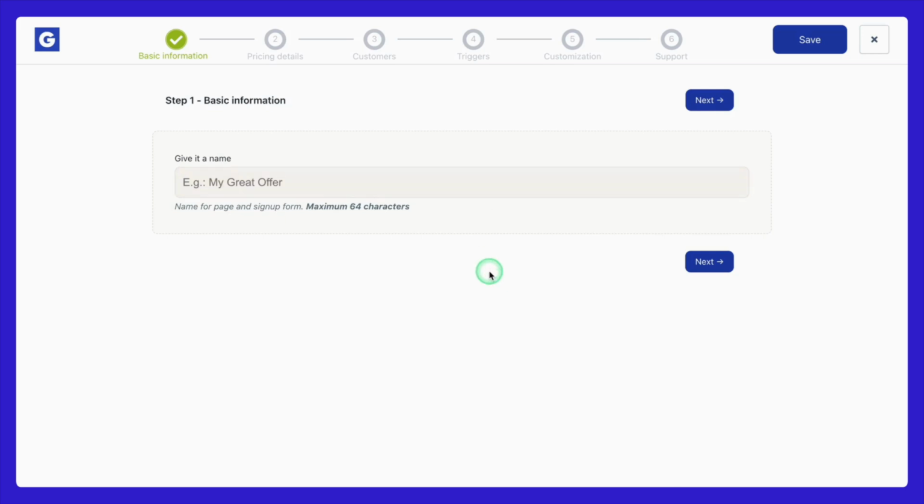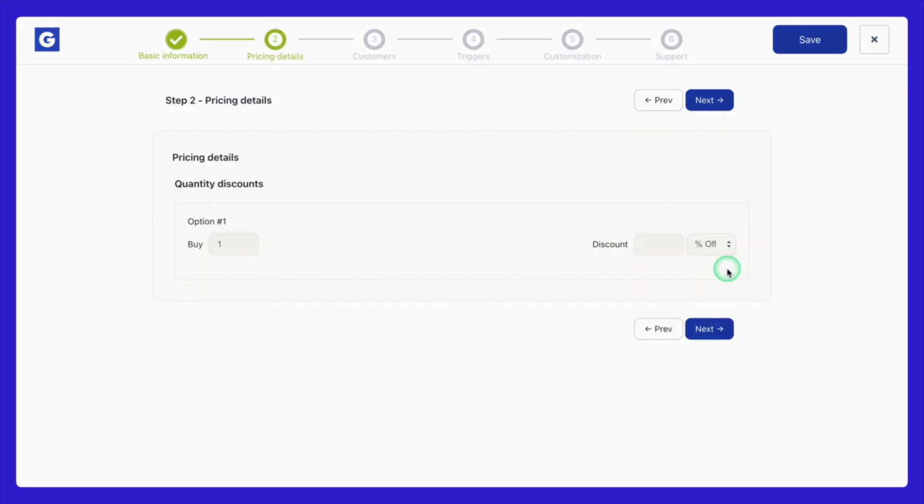Step one, basic information. Here, you'll give your wholesale page and sign-up form a name. Keep it short and descriptive, 64 characters max. Next, let's move to pricing details. Here, you can set up quantity discounts. For example, you can offer a percentage off for buying in bulk. This encourages larger orders and rewards your wholesale customers.